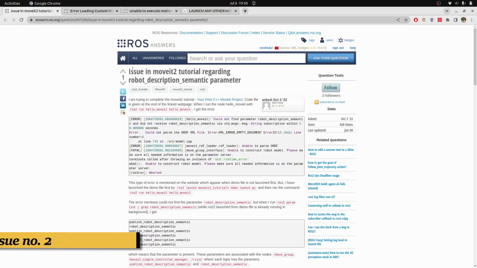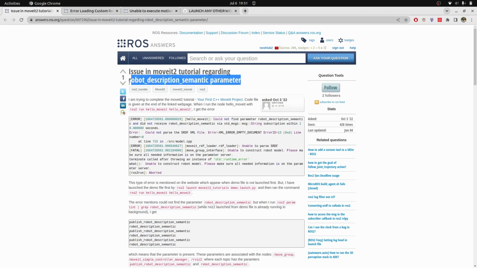The second issue is Moveit tutorial regarding robot description semantic parameter. Now the problem is robot description semantic parameter, which is a parameter. It comes up that I am unable to find this and I am unable to find the robot description as well. A lot of details are provided, but just look at this. Could not find parameter robot description semantic, did not receive the YSTD messages within 1 second.